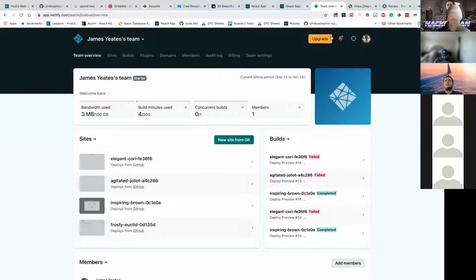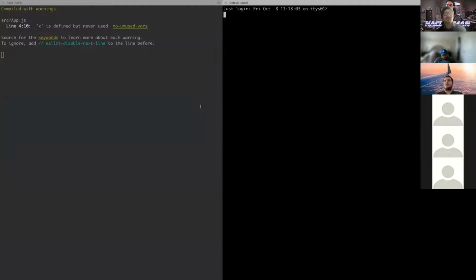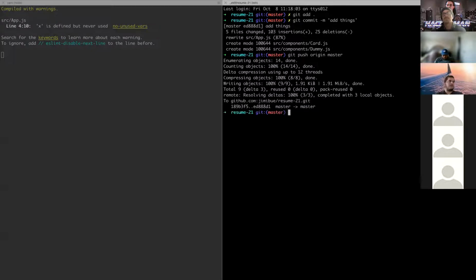Cool. So here we go. This is really straightforward. Once you've logged in, go to your terminal and make sure whatever you have up and ready to go, your changes, you just commit -m, added things, and then you push up to master. So my GitHub master is up to date.